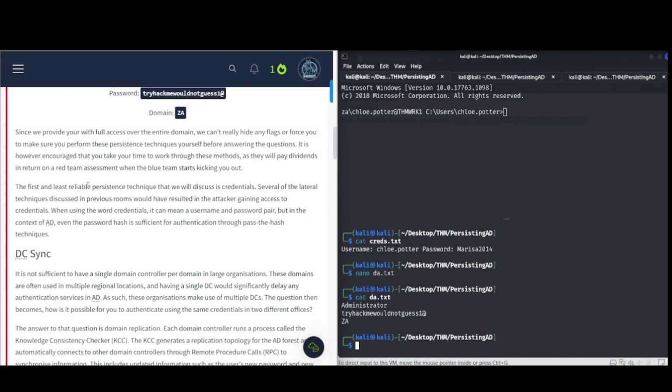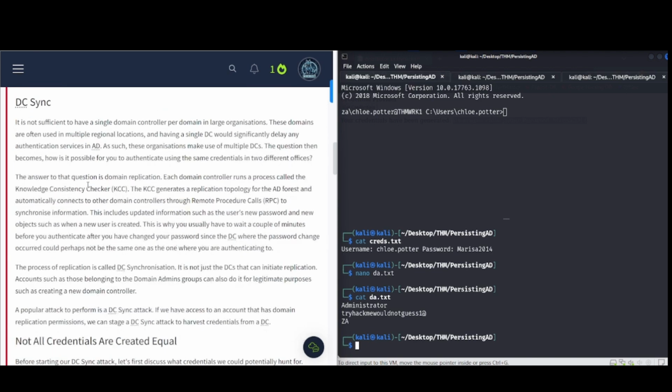When using the word credentials, it can mean a username and password pair, but in the context of AD, even the password hash is sufficient for authentication through pass the hash techniques. DC sync. It is not sufficient to have a single domain controller per domain in large organizations. These domains are often used in multiple regional locations, and having a single DC would significantly delay any authentication services in AD. As such, these organizations make use of multiple DCs.